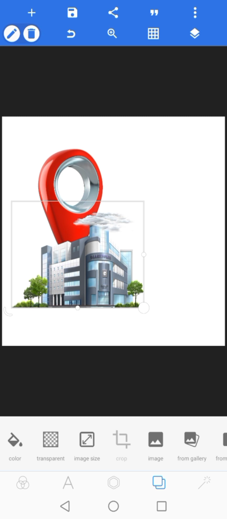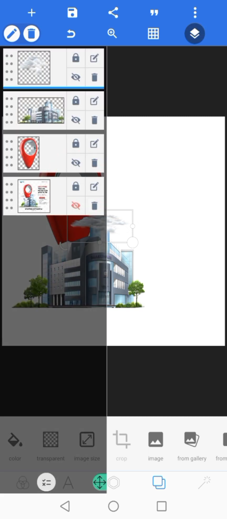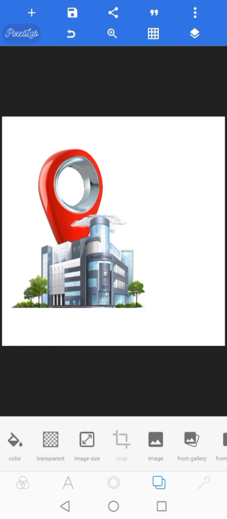It's at the back of the building. So okay, it's at the back of this building. All we just have to do is to put this at the back of the building, you know, working with layers. Okay, it's at the back of the building.